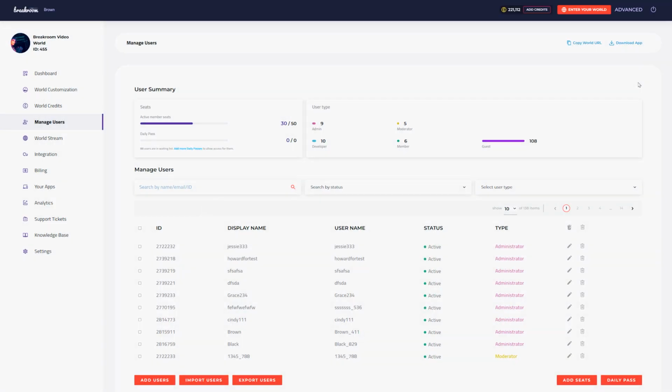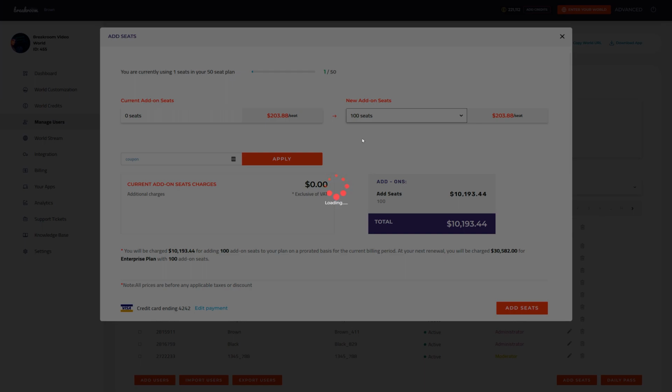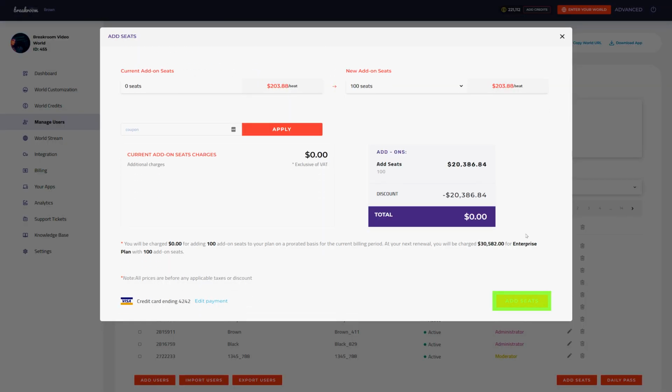To increase the seat limit in your world, click the Add Seats button. Clicking this drop-down menu will let you select how many more seats you want to add. If you have a coupon, you can add it here and click Apply. Click the Add Seats button once you're done.